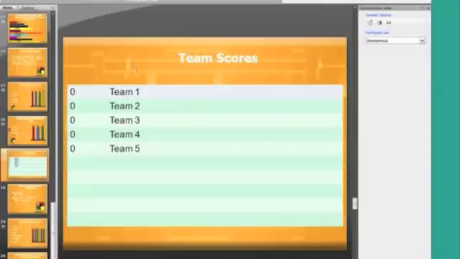How are we doing so far, guys? Any questions in terms of assigning teams, putting the correct answers on the questions, or inserting these team scoreboard slides?